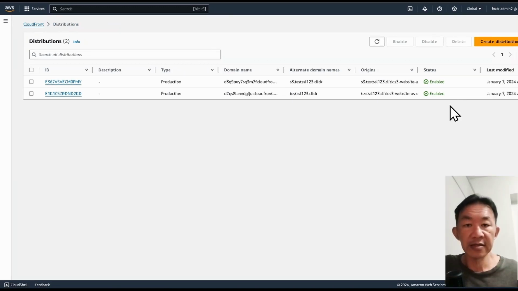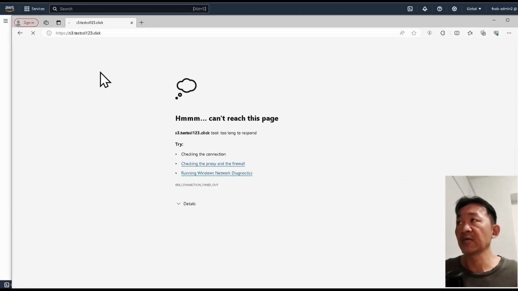I just realized that there is one thing missing. The CloudFront distribution has been created. However, I'm still having issues. The problem is the S3 bucket is pointing to this domain name. Right now we are using CloudFront as the current source, so we have to make changes to the A record to point to CloudFront instead.